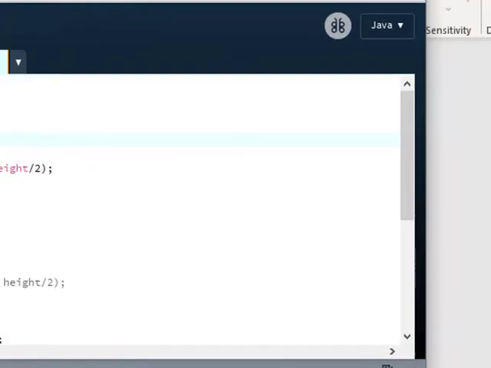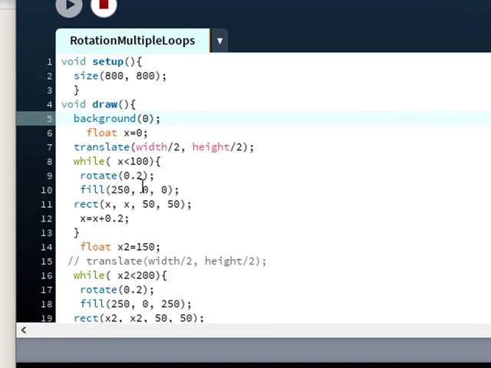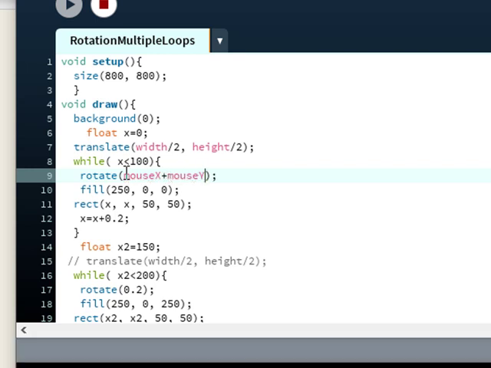Okay, so moving on to getting this to be interactive. What we're going to do is in our rotation, I'm going to write mouse X plus mouse Y. All right, so that's a little bit different. So we're adding the two on.